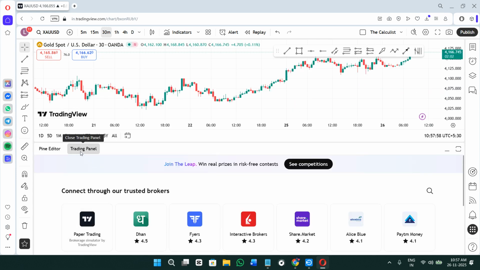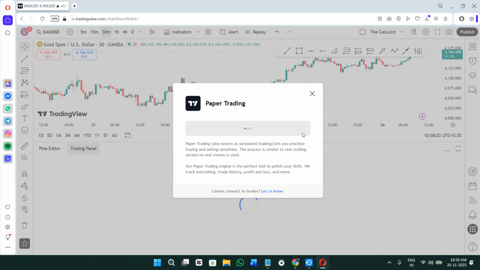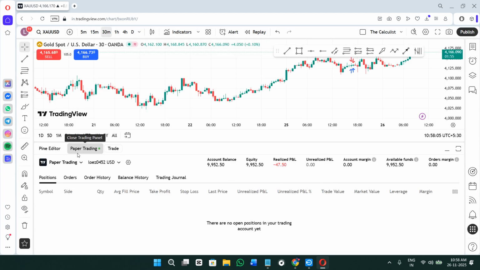Now once the chart is opened just like so, you just have to click on the option of trading panel here in the bottom left, then click on the option of paper trading. Now click on the option of connect, and as you can see we have connected our paper trading with TradingView.